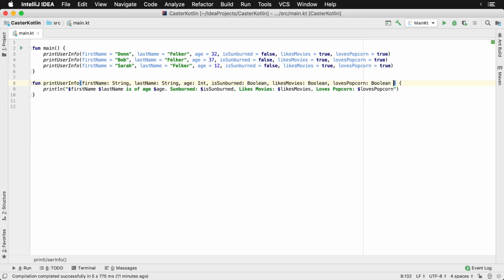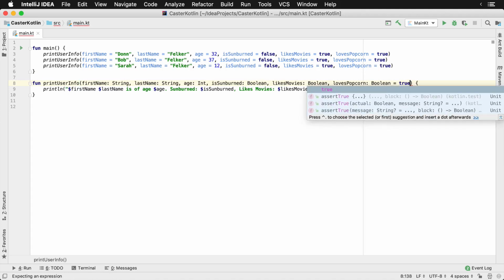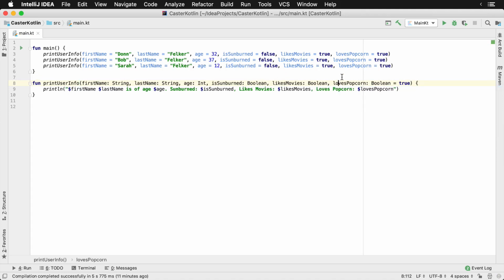So let's say the user loves popcorn. So we're going to set it to true here. Now, if loves popcorn is not provided, we can actually remove it from this call site. It will just default to true. So I can actually remove it from these other ones as well. And I can provide a default argument for maybe likes movies. And we're going to default that to true because everybody should like movies, I think. And then again, I can remove this from the call site. And because I'm removing it, the default value of likes movies is going to be true.